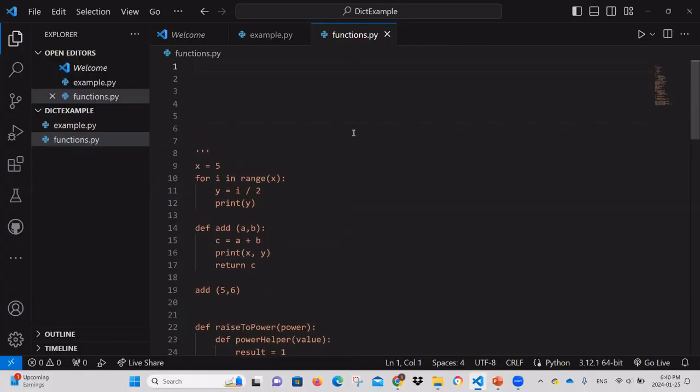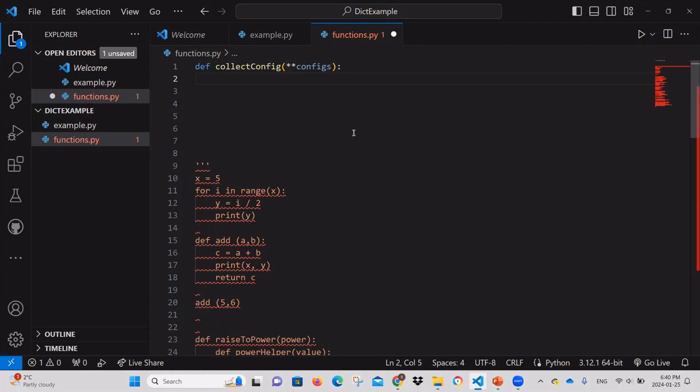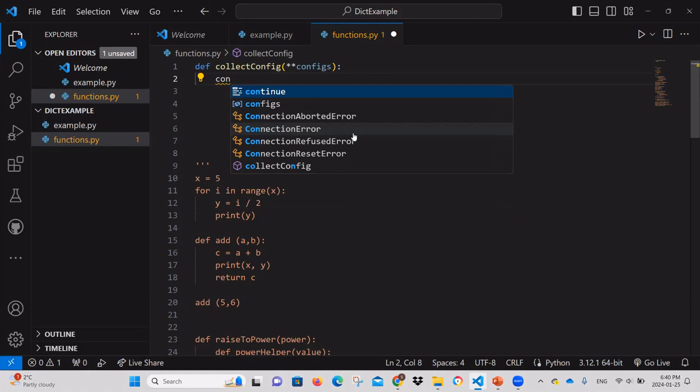See here, I define the function. Def collect configurations. And I just have one parameter. I can combine it with other parameters, like positional parameters or arbitrary value parameters, but this is the one that we want to practice now: the arbitrary keyword argument. So here the parameter I'm going to call configuration, and I'm just going to loop over these configurations.